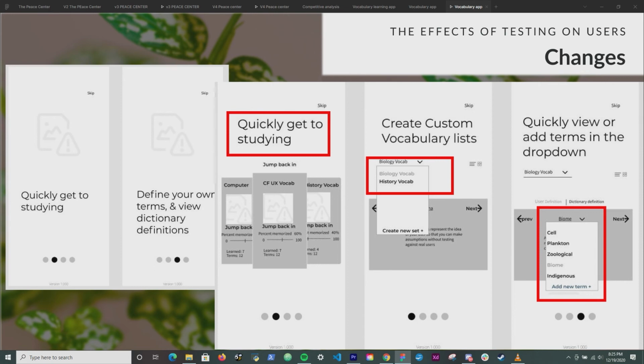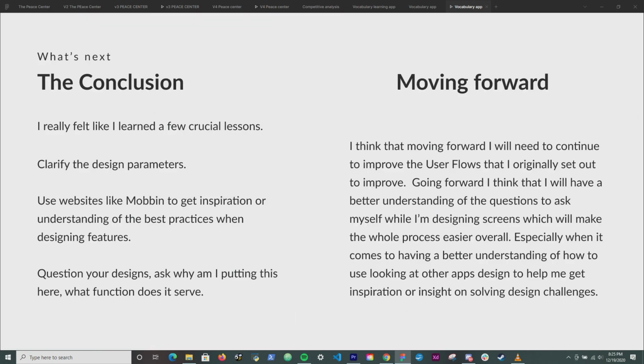So what's next and the conclusion? I really felt like I learned a few crucial lessons. The first being that I should definitely clarify the design parameters. The second being using websites like Mobbin to get inspiration and understanding of the best practices when designing features. The third, question your designs. Ask, why am I putting this here and what function does it serve?